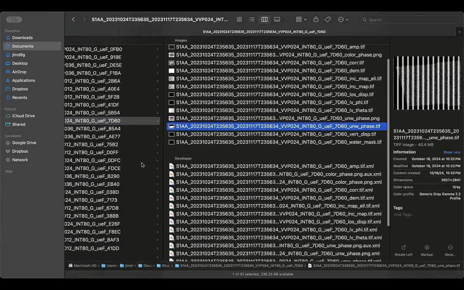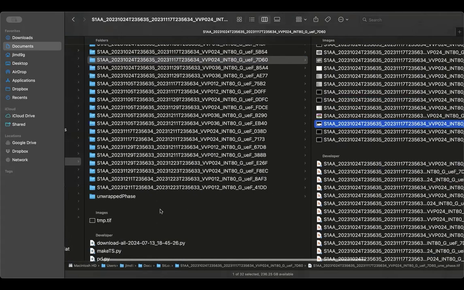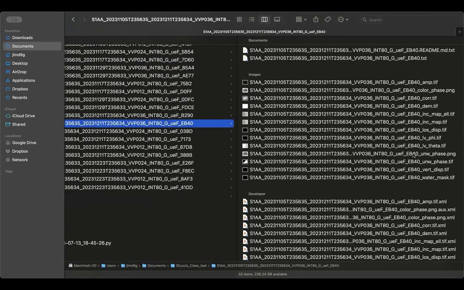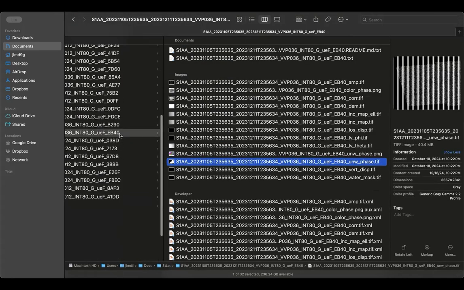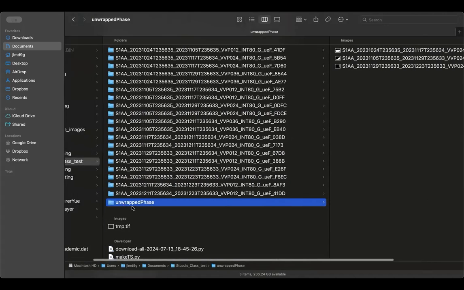You're going to then grab this file called unwrapped phase. I can just click copy, come over here to unwrapped phase and click paste, and that'll drop that file into there. And then you'll want to take all of your unwrapped phase TIFF files from each one of your folders and put them into your unwrapped phase folder. So then you'll have a whole bunch of files in here. Okay, so now I've got a few unwrapped phase files in my unwrapped phase folder.